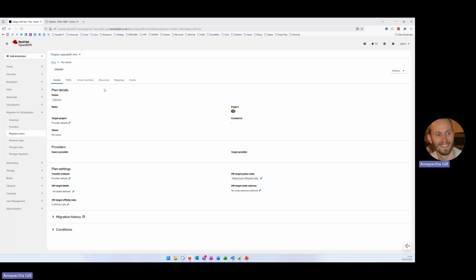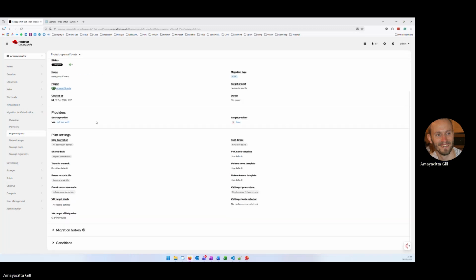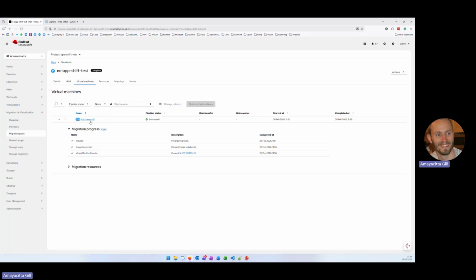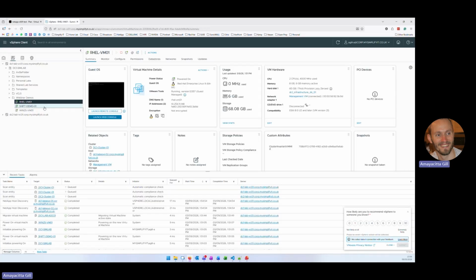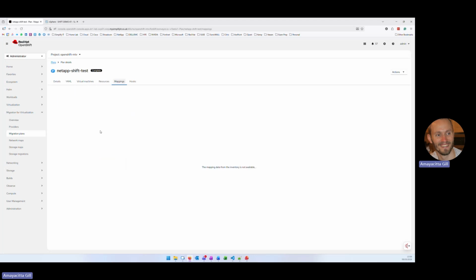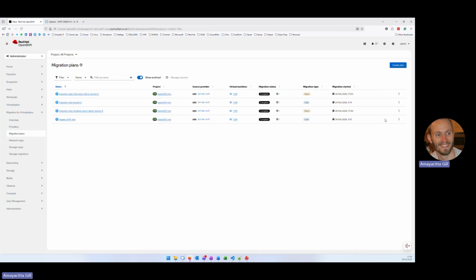So if I go and look at this one, I'm going to migrate Shift demo 01, which is this virtual machine here. And in mappings, you'll see the mappings that I created. Oh, I can't see them because it's actually complete because I ran it. So I'll tell you what I'm going to do, I'm going to delete it, recreate it, and you can see it fresh. That's probably the best thing.